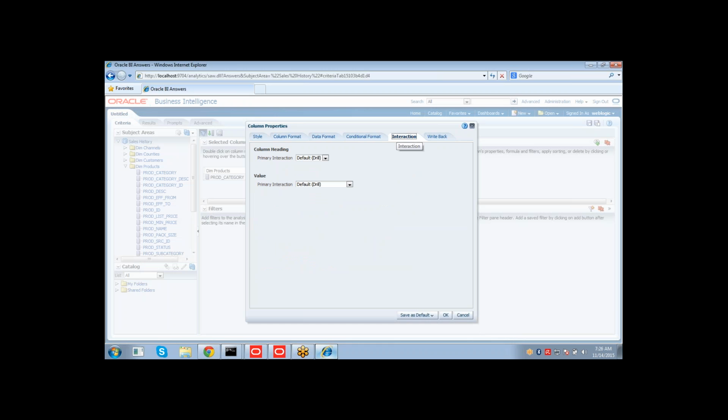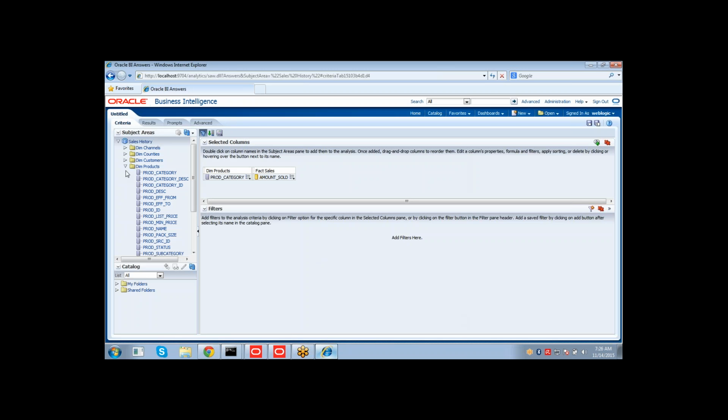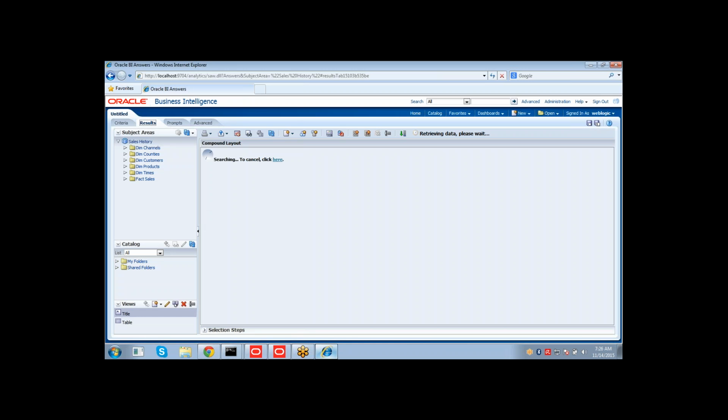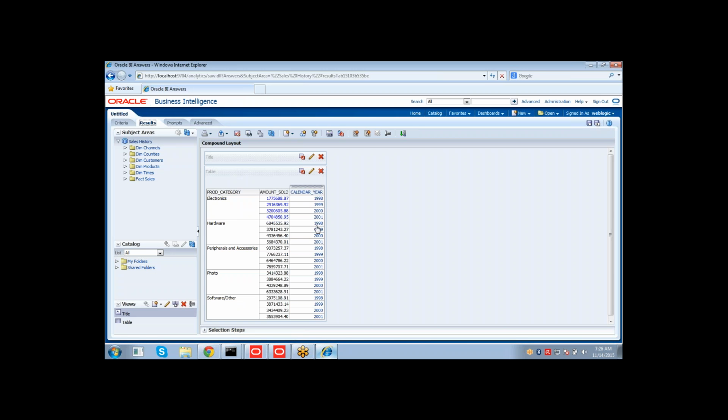The interaction default is drill. Default drill means, for example, if you use any hierarchical column like calendar year, the column is part of the hierarchy. Let me add a calendar year and see the results. By default, you can see the hyperlinks on the calendar year column, but you do not see hyperlinks on the product category. When you click on these hyperlinks, by default, it will go to the next level of the hierarchy. You are able to drill down to the next level.